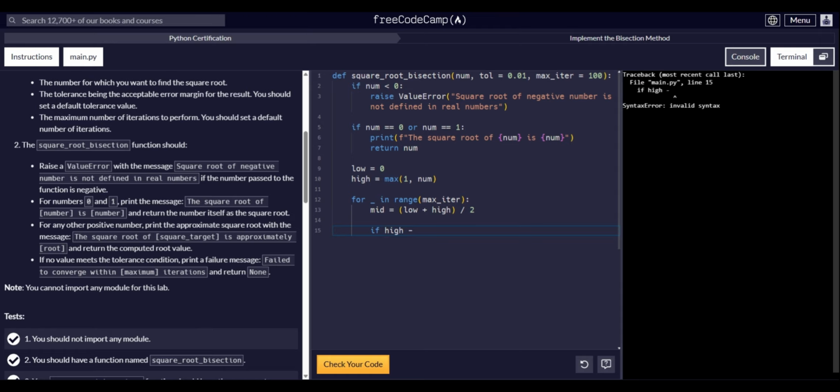Now we need to create an if statement. If high minus low is less than or equal to tolerance, it means that we reached our restrictions and we have to stop iterating. Here we will print the square root of number is approximately mid. The mid, again, is the center of our constantly dividing interval.